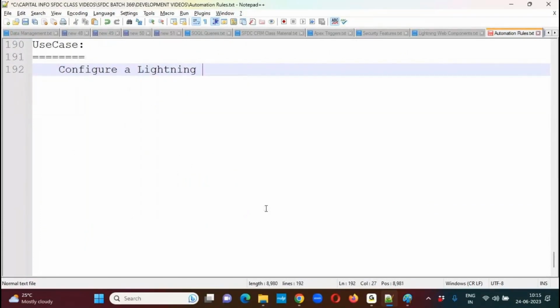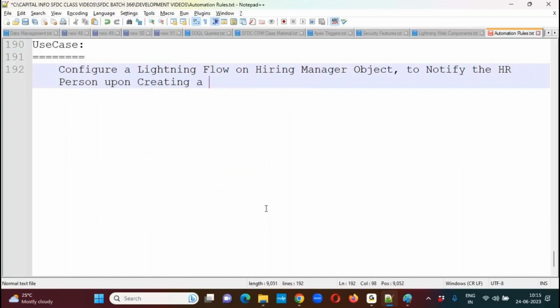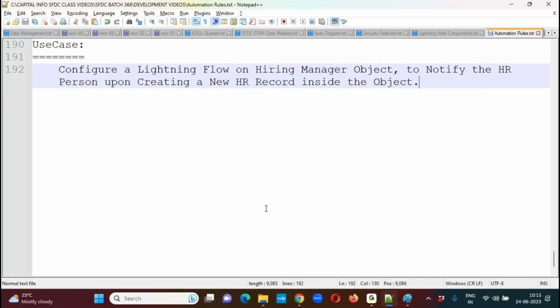Configure a lightning flow on the hiring manager object to notify the HR person upon creating a new HR record inside the object. While creating a new hiring manager record inside the object, I would like to send the email notification to the required people. That corresponding HR person should be notified by using one email notification alert.